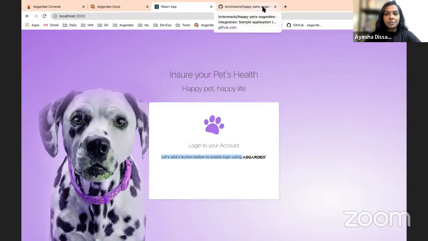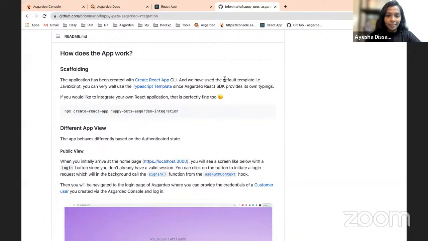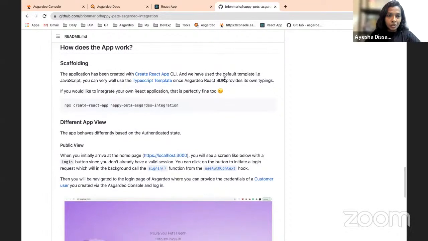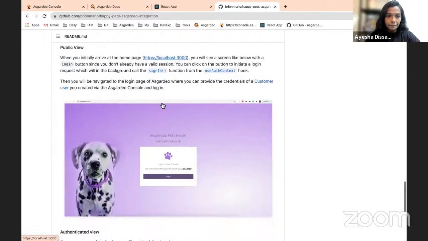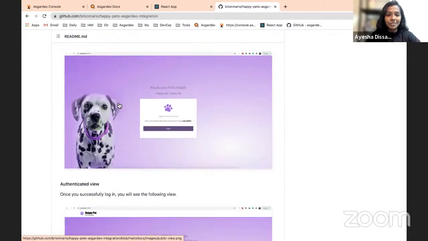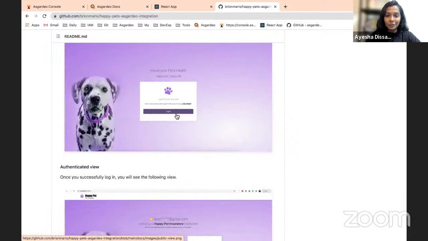I should give credit to Brian, my colleague who helped me develop this application. You can find this application in this GitHub repo as well. This app was created using Create React App with the TypeScript template. It has two views, just to give you an idea about my application. This is the view when the user is not logged in. I will add this login button to log in with Asgardeo.